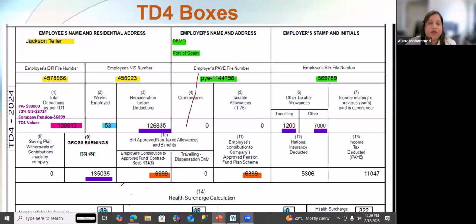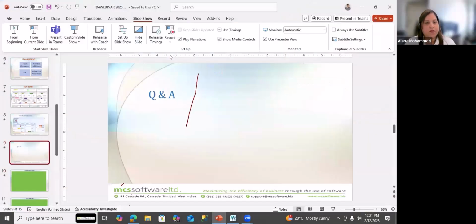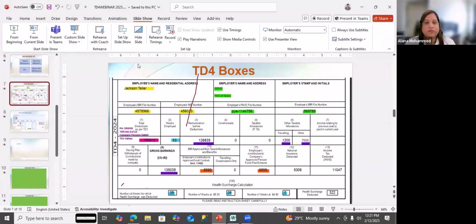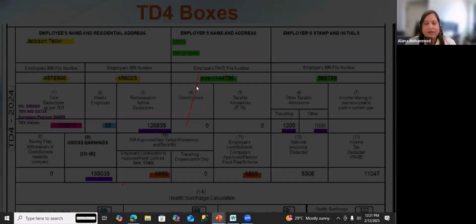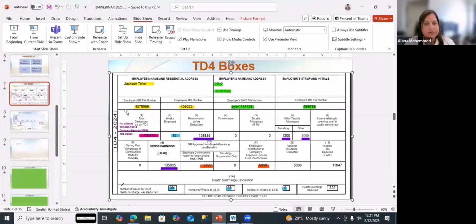All right. Okay, we move into the blue section. So the blue section represents your weeks employed. Sorry, let me go back. I'm not sure where this line came from. I'm sorry about that. So the blue section: your weeks employed versus your health surcharge weeks. Let me make it a little bit smaller so you can see the health surcharge headings.